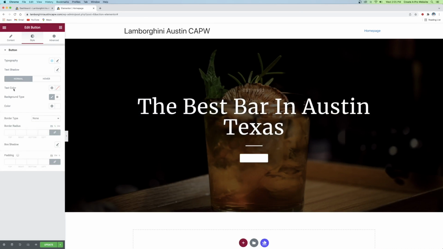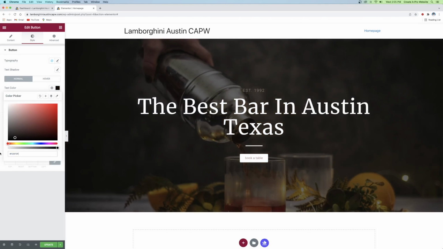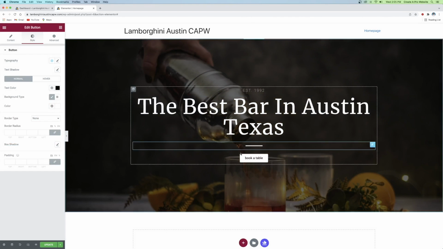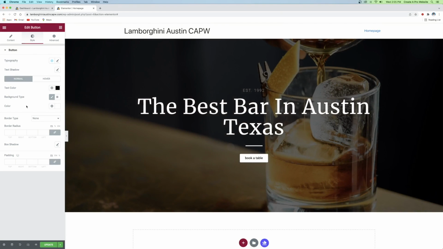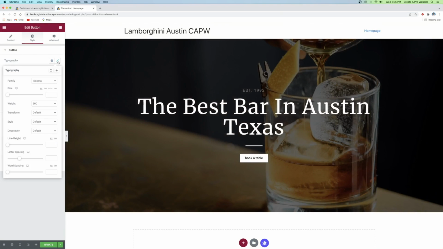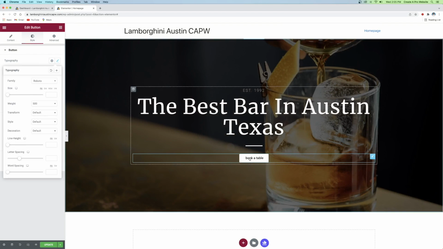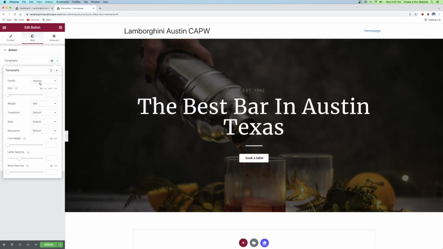And then I want my text color to be black, all right, so it's easy to see. Next, what I'm going to do is go over to the typography of my button, and I can change the font of the button. So I'm going to go over here, and I don't mind Roboto, but I am going to change the size a little bit.